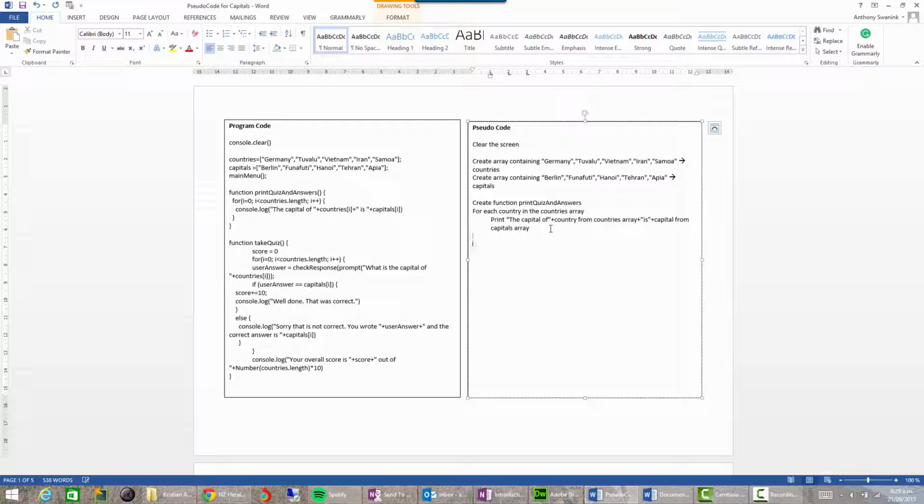Okay, moving on to the next function. So create function take quiz. Here we're setting a variable called score, setting that to 0. I think we're just going to write it like that, score equals 0. Try and keep the case the same as what's in the original program.